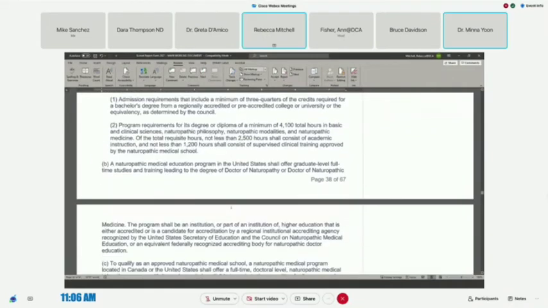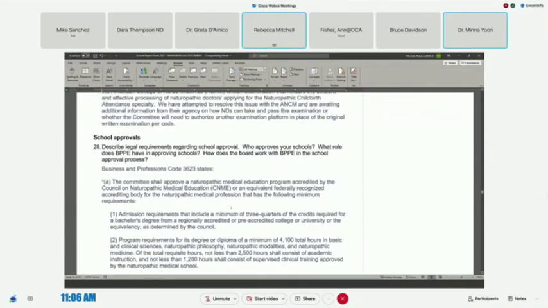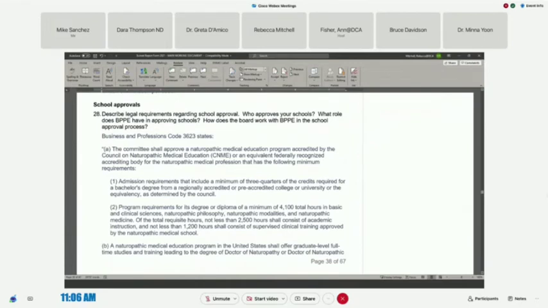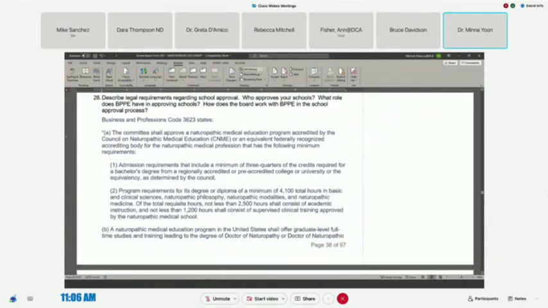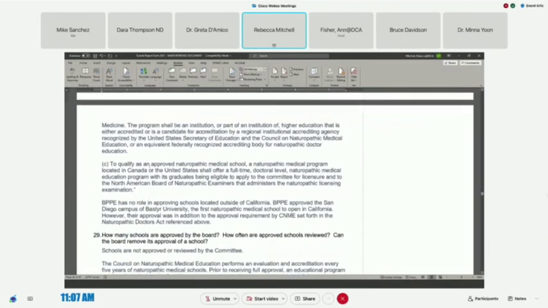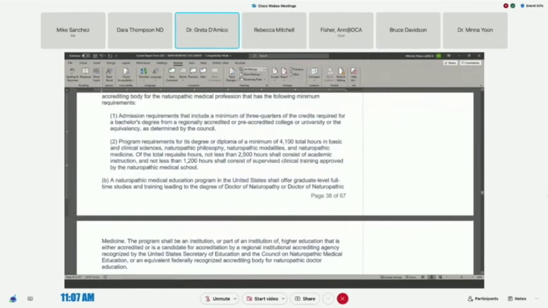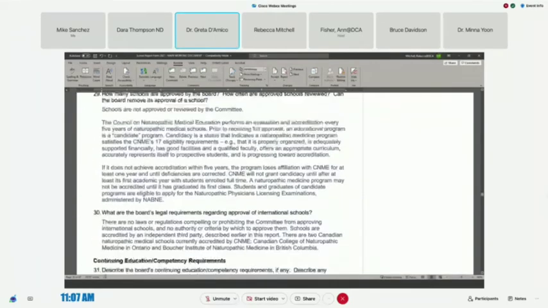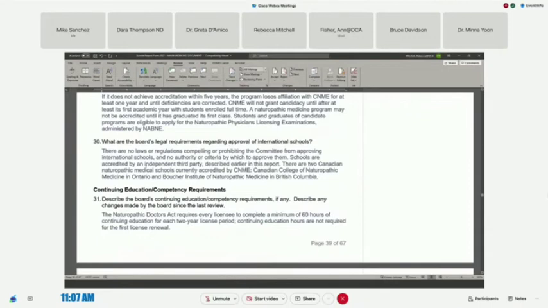Okay. I think on 28A, there's just a quotation mark in front of the A that doesn't need to be there. Okay. We'll remove that. And on number 30, it says there's two Canadian naturopathic medical schools currently accredited by the CNME, Canadian College of Naturopathic Medicine in Boucher. But above, earlier in the report, we said that these two colleges had been combined.